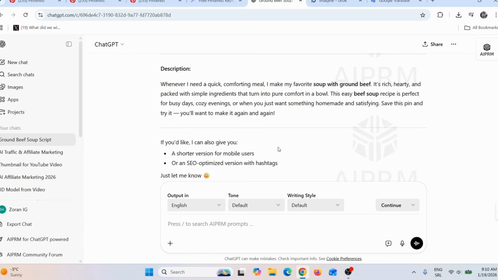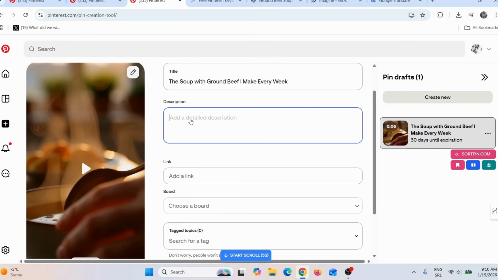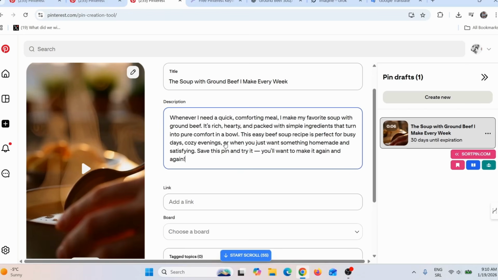Like I said, it is best if you can write this description by yourself. So I will simply copy this, and go back here on Pinterest and I'm going to paste that here. And here you can see this description contains my main keyword, soup with the ground beef, and here you can see beef soup. So it contains my main keyword and my secondary keyword.